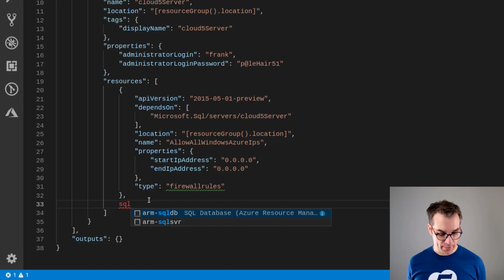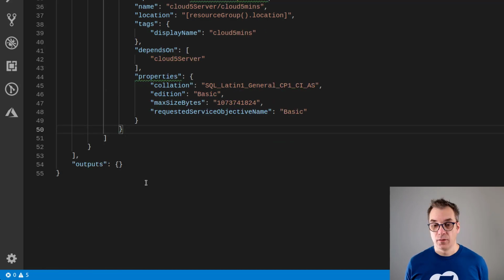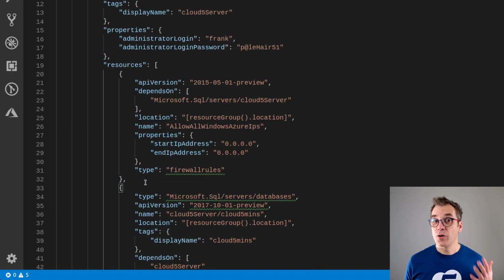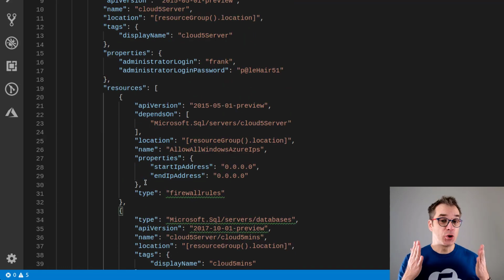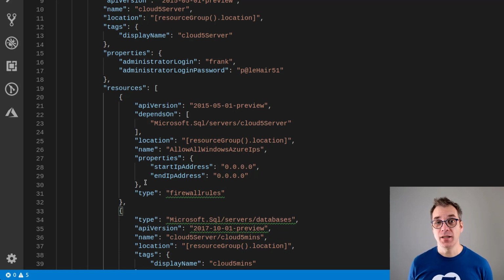Now we need the database. We specify the server name and the database name. Voila! Now your database is defined. So you could add those nodes in an existing ARM template or just create a new one using that method. This way, your database will be created when you will be deploying.